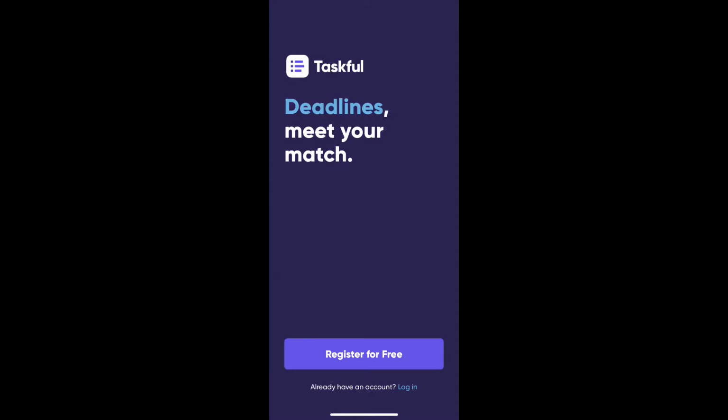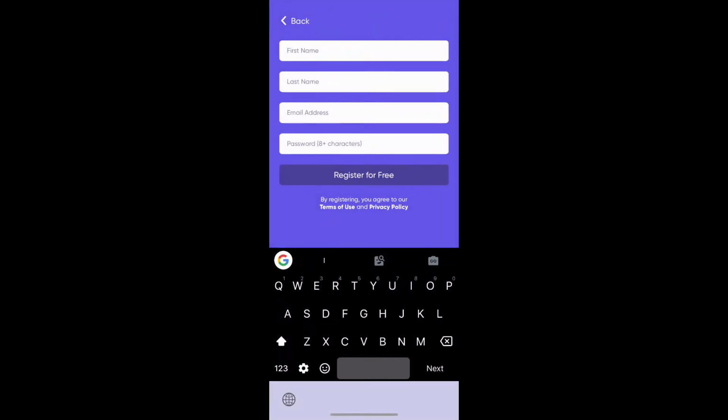So the headline says deadlines meet your match, goals meet your match. The words keep on changing, so it's nice. And I can register for free, or if I have an account I can log in. So I'm gonna register and I'm gonna fill this up.